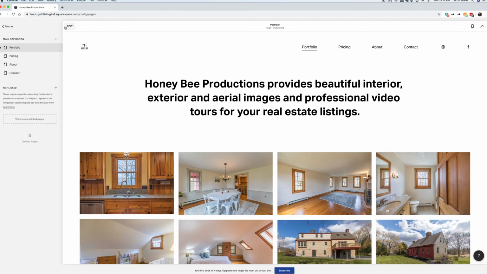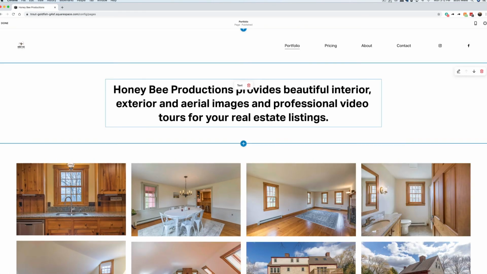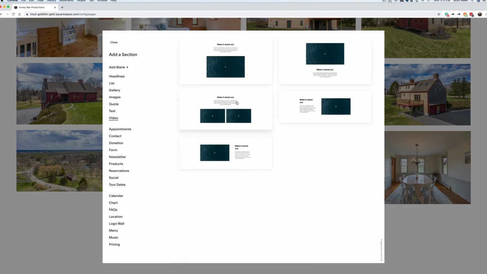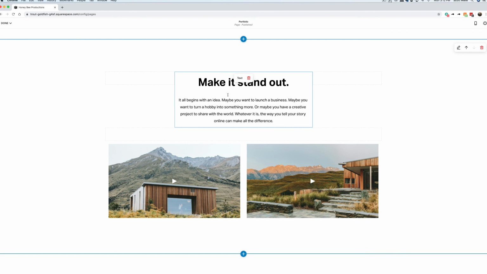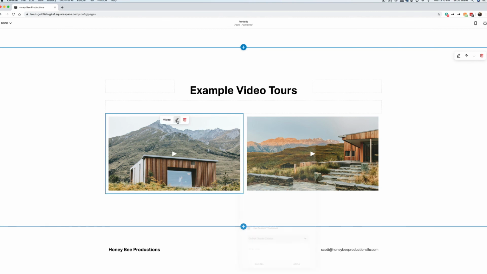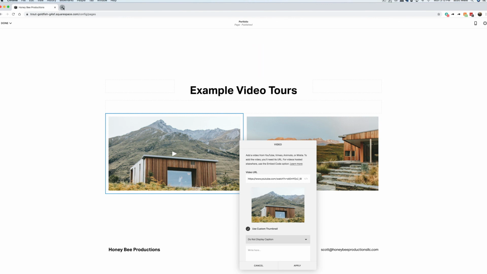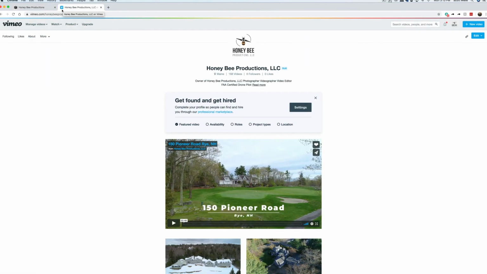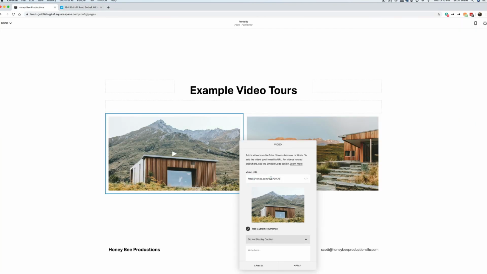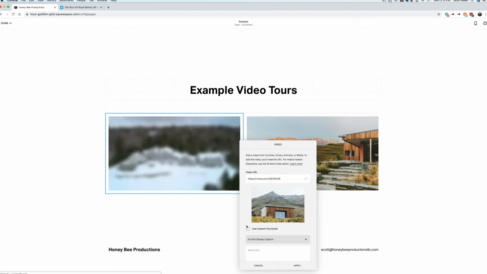One last thing I want to add is videos. I'll come to the home page and click this plus sign and select video. I'll choose this one. I'll edit the text and click the edit button for the first video. Now I'll search for the video link I want to use, copy that link, and paste it into the video URL box here. I'll uncheck Custom Thumbnail so it will show the video's existing thumbnail and click Apply.